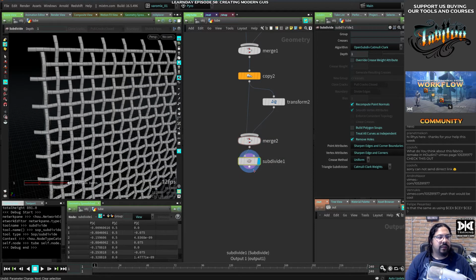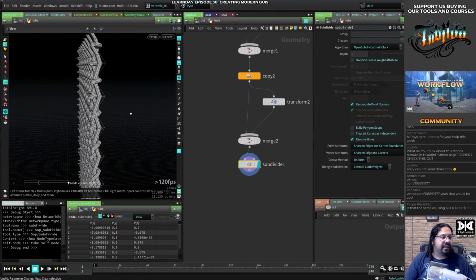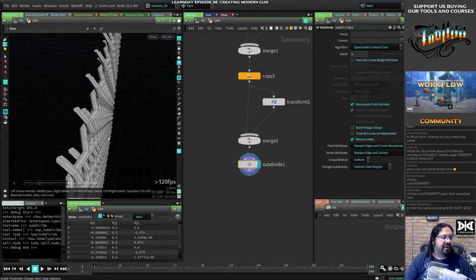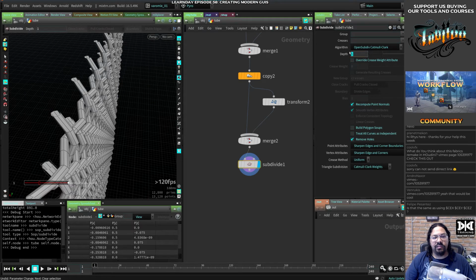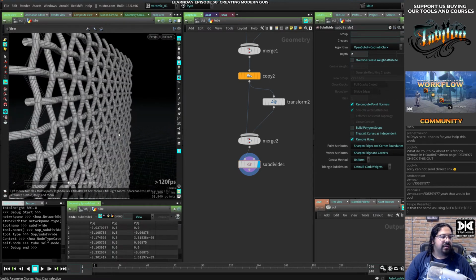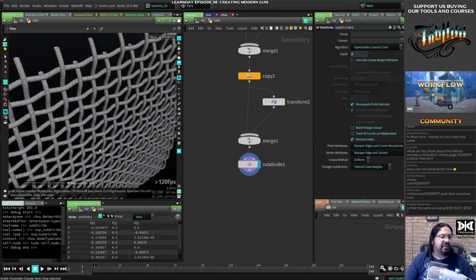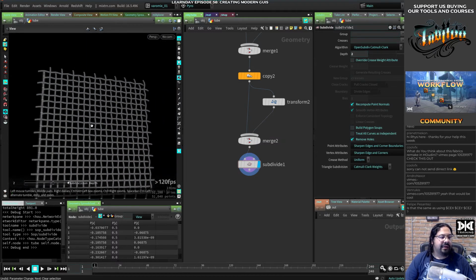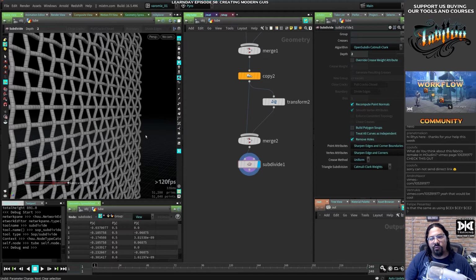Subdivide. So we actually see the results that we're going to render. And let's put 2 on the subdivisions. So you can see now this is looking pretty nice. Actually, doesn't look that bad. But this being Houdini, we can do more stuff.